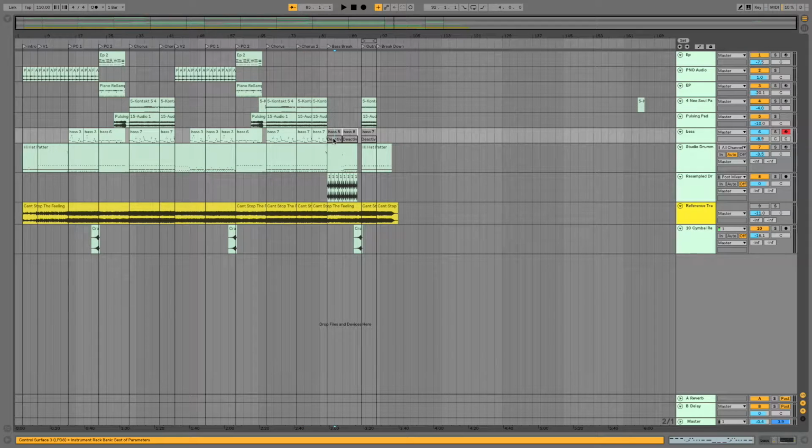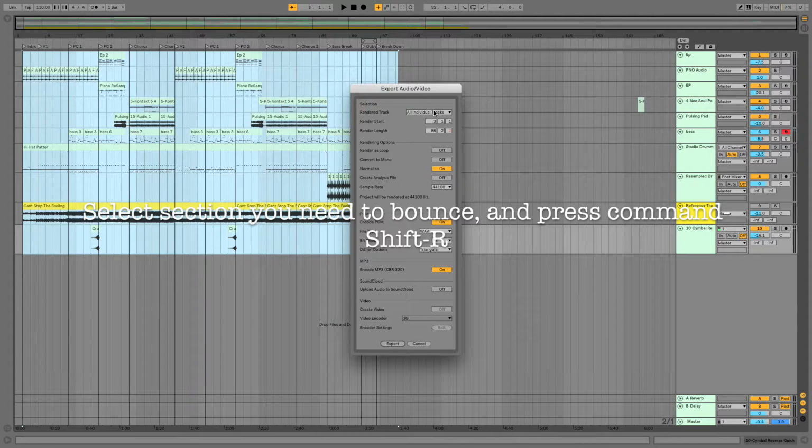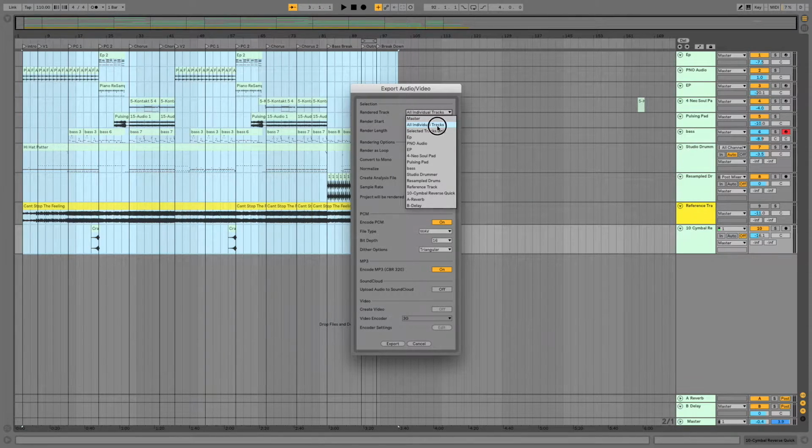I actually want to reactivate these clips here before we bounce. Okay, so now we'll select the section that we need, which is this. And if you hit Command-Shift-R, you're going to get your export audio video. And you'll want to choose all individual tracks.